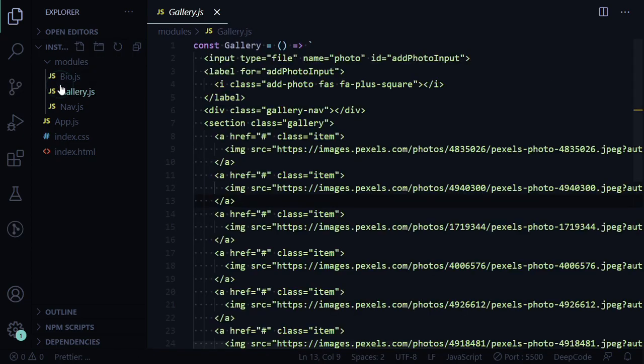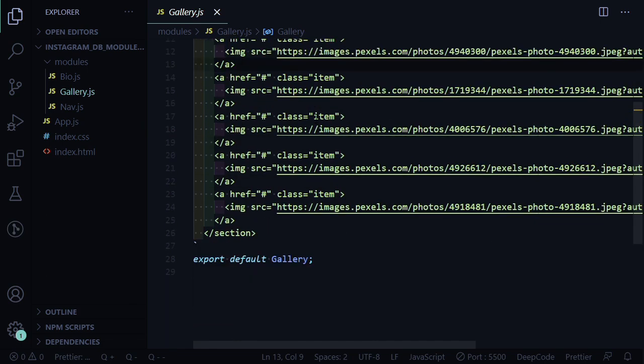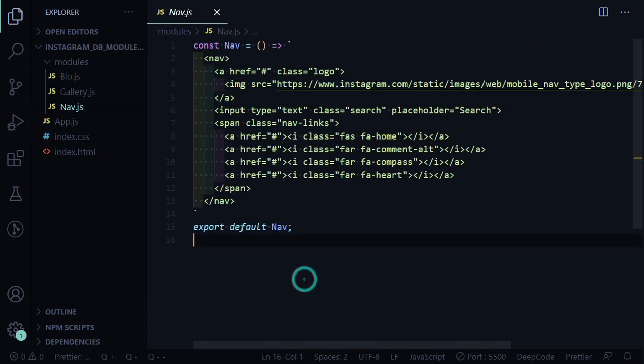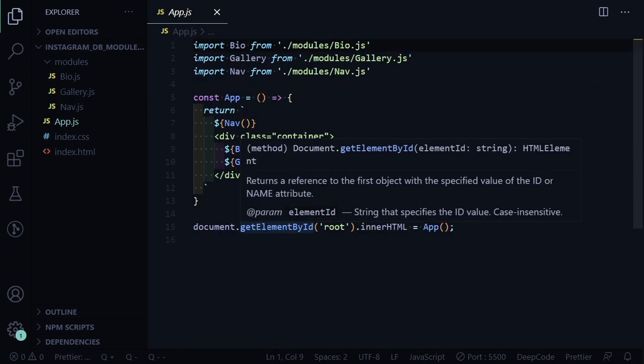And we did the same thing for gallery.js. It's a function that returns the HTML code for the gallery section, and we export gallery as a module on line 28. And the same thing for nav.js. So this is a function that returns HTML code. That's what we mean by creating modules for our application.